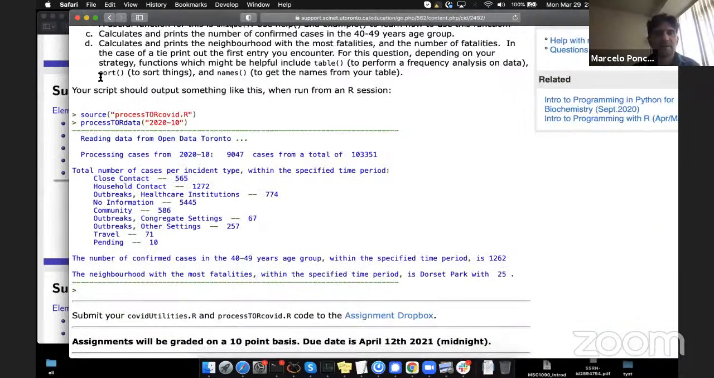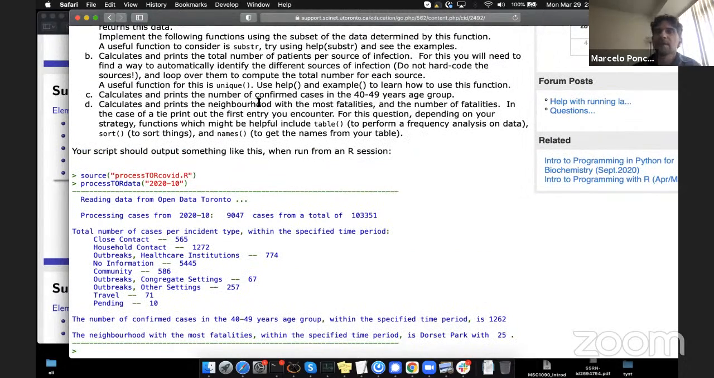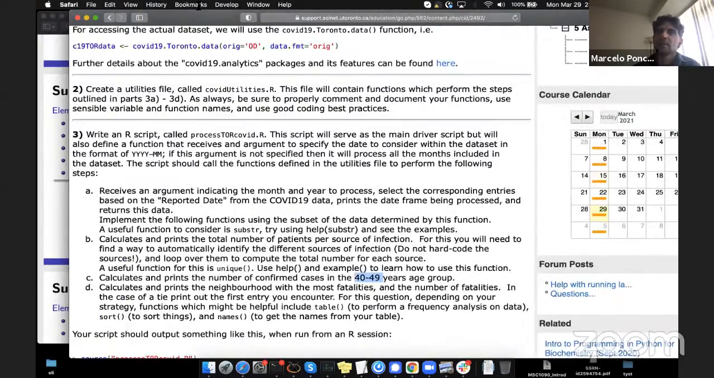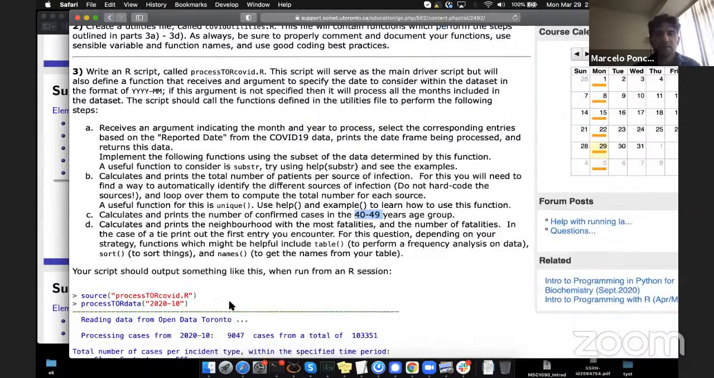That's the first function. The second function calculates and prints the number of confirmed cases in the age range of 40 to 49. Okay, and again, you will see, if you explore the data set, how that can be determined. The final function is to calculate and print the neighborhoods with the most fatalities and the number of fatalities in the given date.